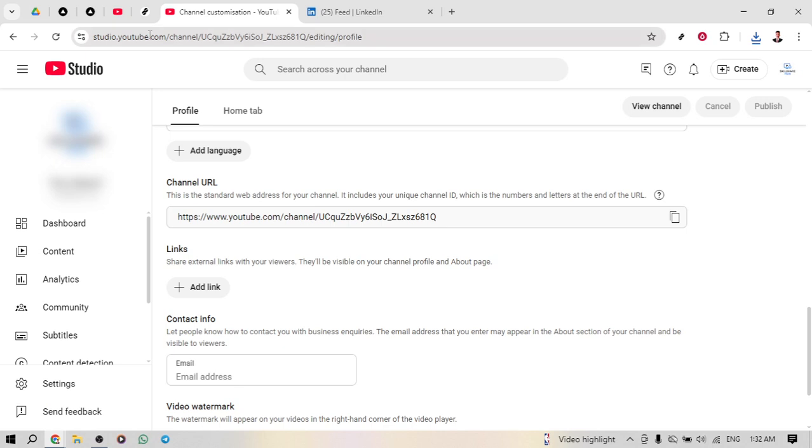If you're prompted, enter your credentials to access your YouTube channel. Once you're in, the next step is to navigate to YouTube Studio. You can find this by clicking on your profile picture icon in the top right corner and selecting YouTube Studio from the drop-down menu. YouTube Studio is where you manage your channel, view analytics, and get insights on your performance.